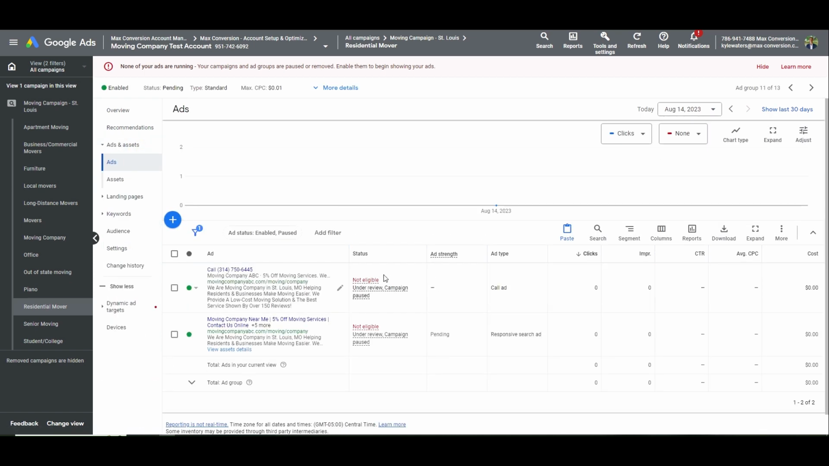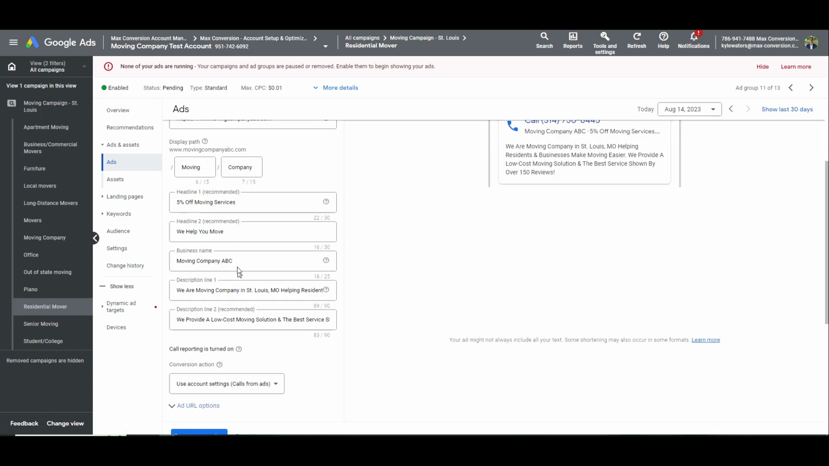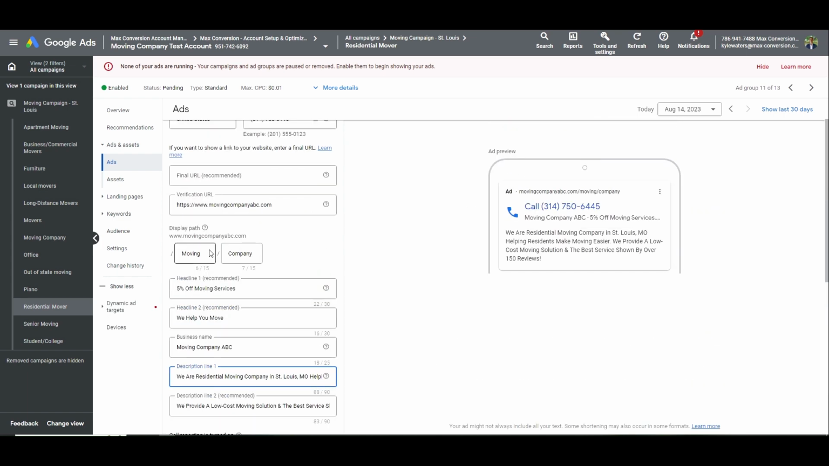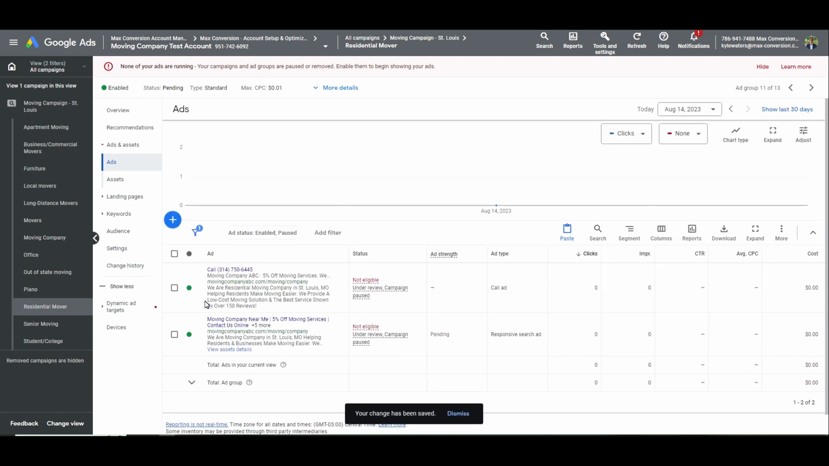Keep the call only ad how it is. That should be fine across the board. But if you wanted to change it, what I would do is I would come here, select this, and say we are a residential moving company helping residents make moving easier. You can just change the keyword right here to make it more relevant to your ad group, but that's the only thing you would need to do. Because the rest is still relevant, moving company, 5% off moving services, it's all still very, very relevant to somebody who looks for residential mover.